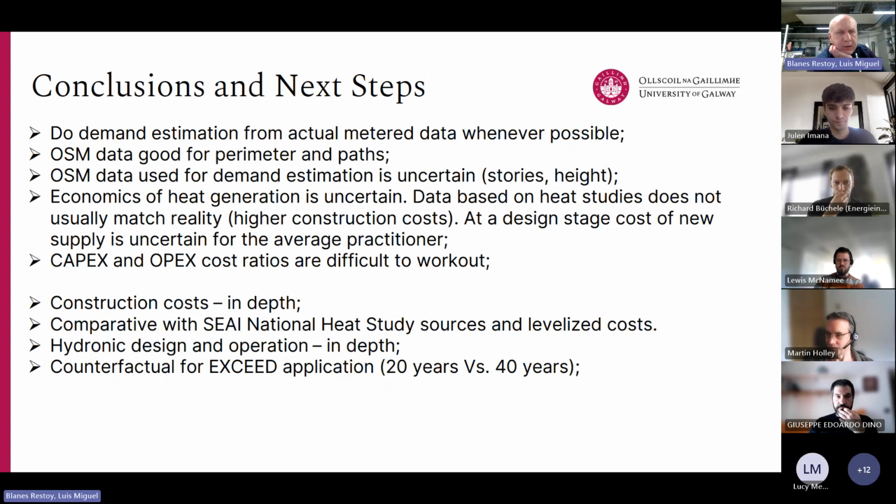So there are a number of reflections there that I think I have already mentioned. The economics of heat generation is really uncertain, and the construction cost is really a key point here, especially in the UK and in Ireland, where there tends to be over cost for capital projects in big projects. We know it very well with the high speed rail and the Metrolink here in Dublin.